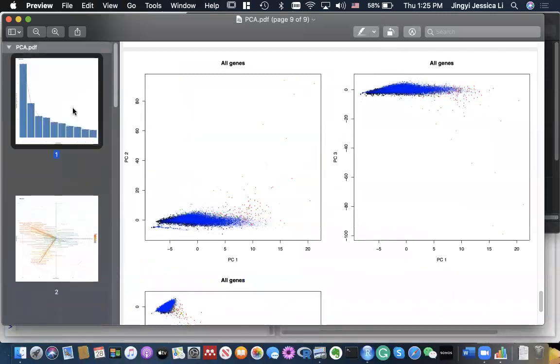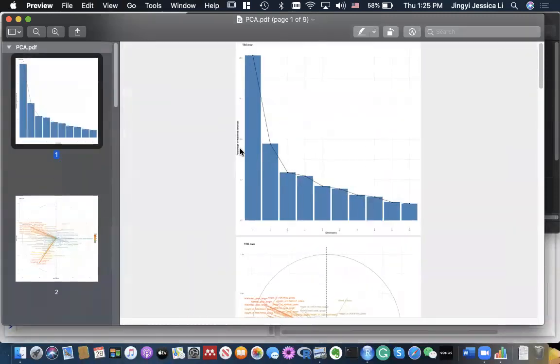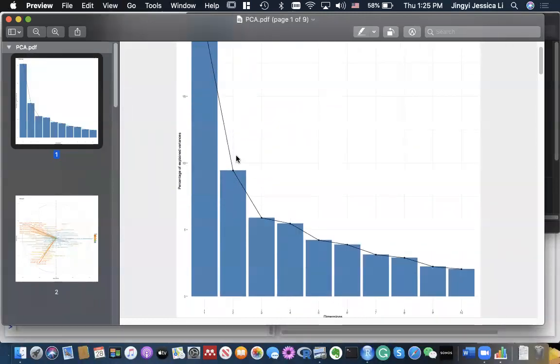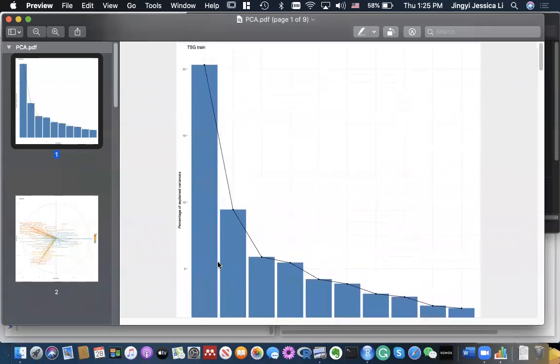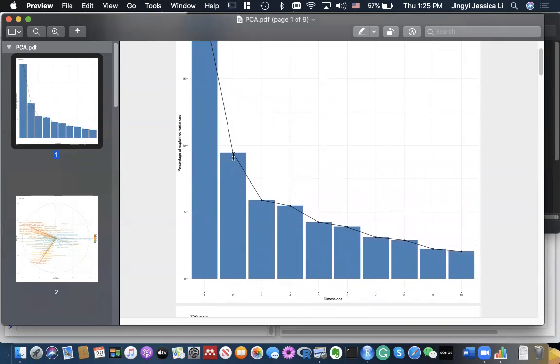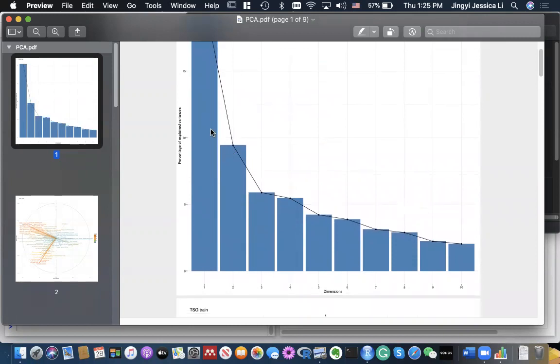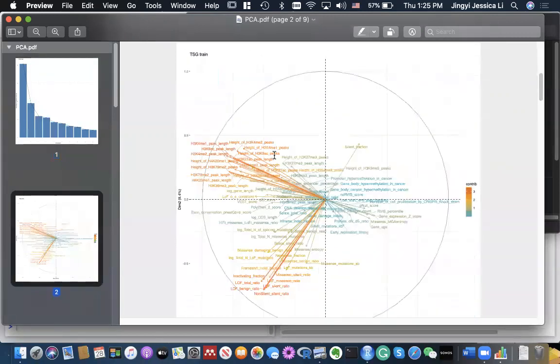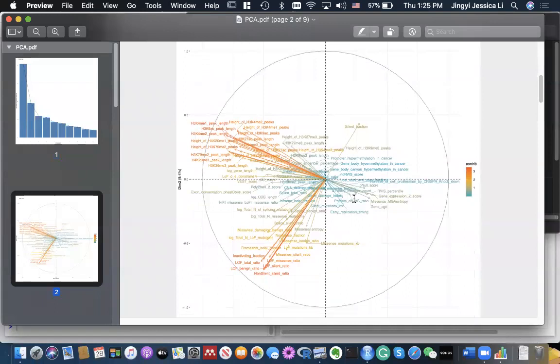So the first one shows the percentage of variance explained by each PC. We can see clearly that PC1 is the dominant one, explaining more than 20% of the total variance. PC2 explains about 9% of total variance, and these two explain much more than the rest of the PCs, and this is for predicting TSG.